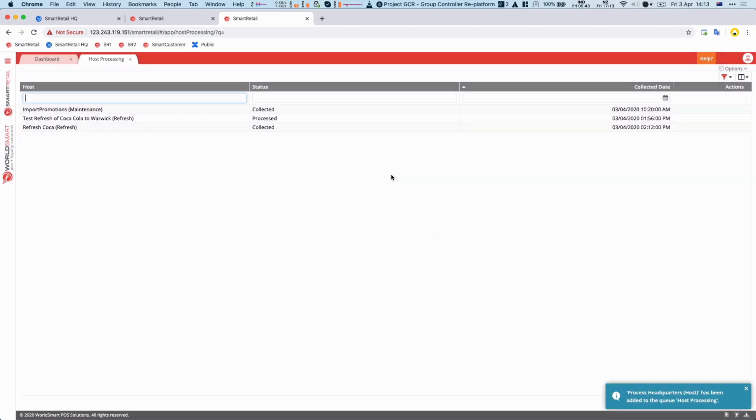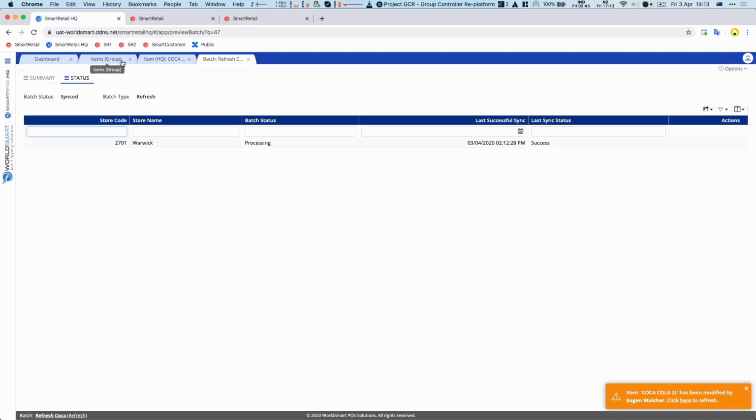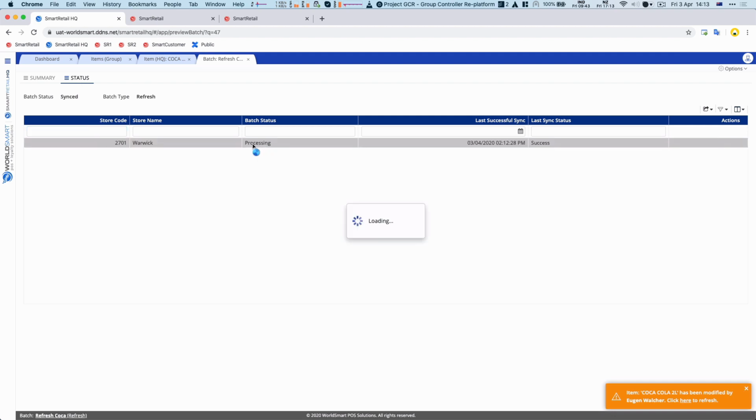So no need to collect the host. Head office can automatically publish the hosts, automatically push down to the store, and then processed. And from within HQ, we can actually see ultimately the host is processing at the store, and the host file has now been processed at the store. So you get complete visibility of all of that at HQ.